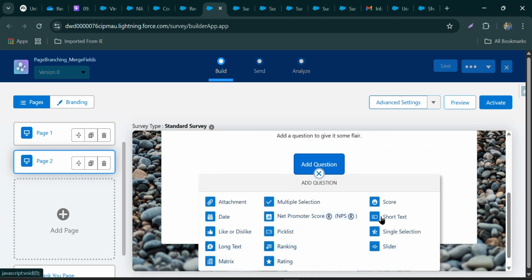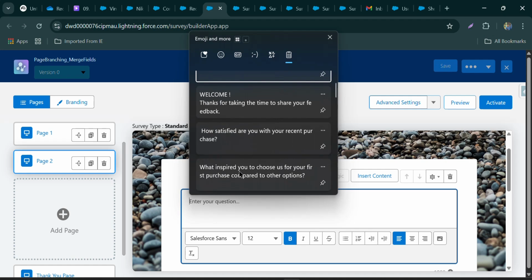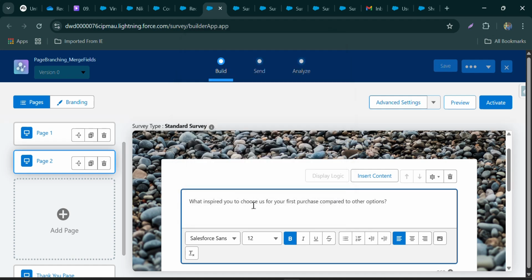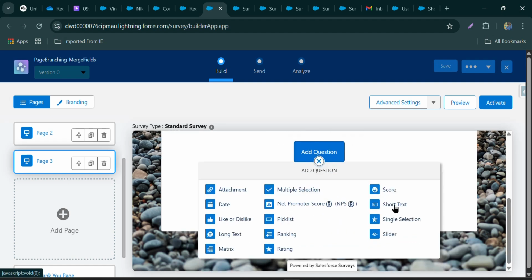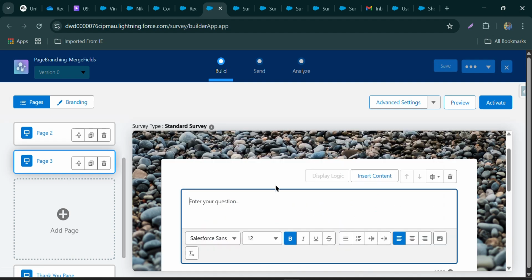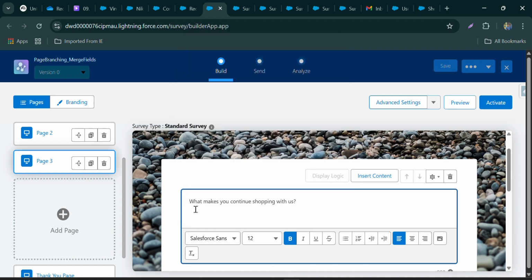So this time we will take short text and provide the question like what inspired you to choose us for your first purchase compared to others. So this will be the question we'll be asking for our first time customer. And let us add a new page and ask a new question. So let us take the question type as short text, and this time we will be asking for our repeated customer.